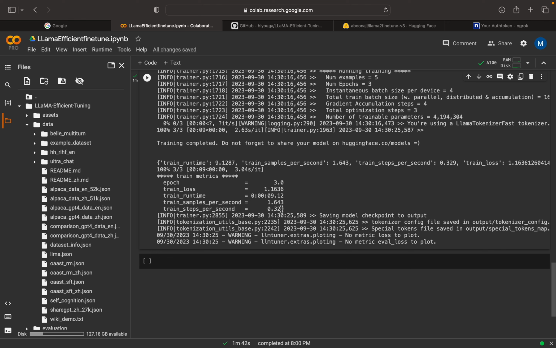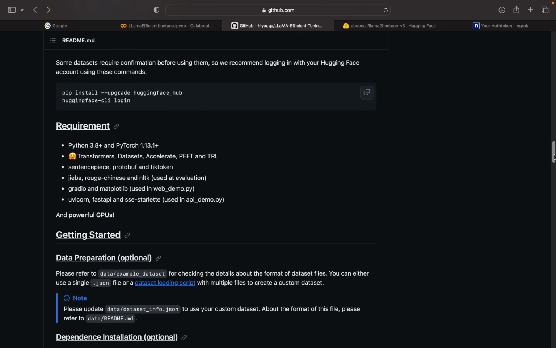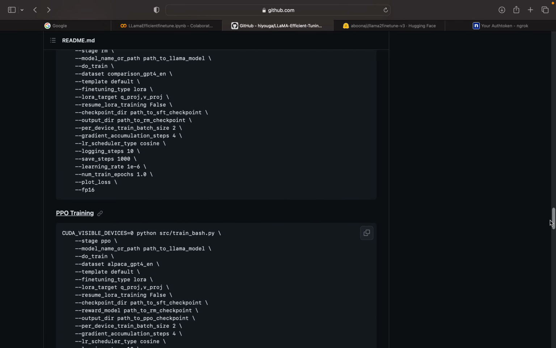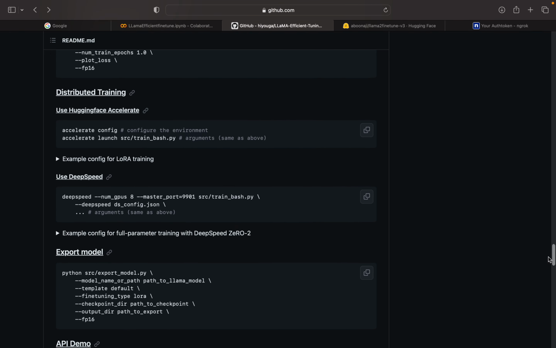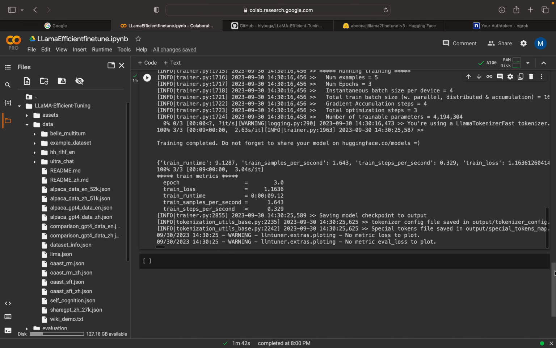Now we can see how we can create an API. We can create a REST API so that we can use it in any project. For that, they are providing an API interface. Let me show you that. Just scroll down. So this is the API demo. Just copy this and paste it here.